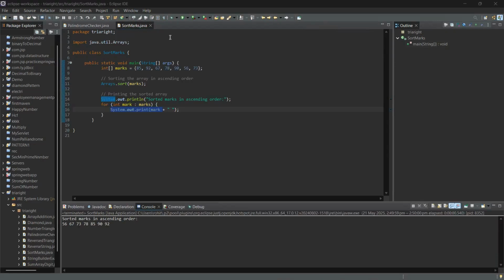So now moving to this program for sorting this array. Here the marks, which are 85, 92, 67, 78, 90, 56, 73, are in a jumbled order. As we have studied, the built-in function sort will arrange these marks in ascending order. The array of marks is brought here into this sort method.